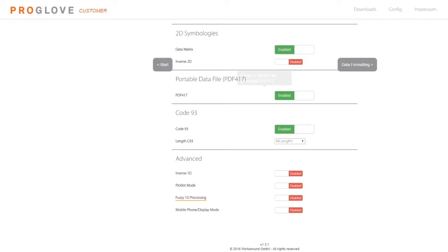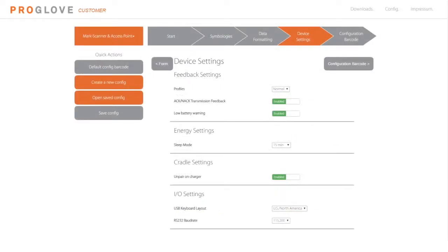If you have to scan blurred or defective barcodes, the option Fuzzy 1D Processing may help to improve the recognition. For scanning barcodes from a screen or a display, the option Mobile Phone Display Mode may help. On Device Settings, you can set the option that your Mark scanner will give a signal once the battery capacity is too low. Mark will light up in orange then. Furthermore, you can set a time frame when Mark should toggle sleep mode for saving battery power.